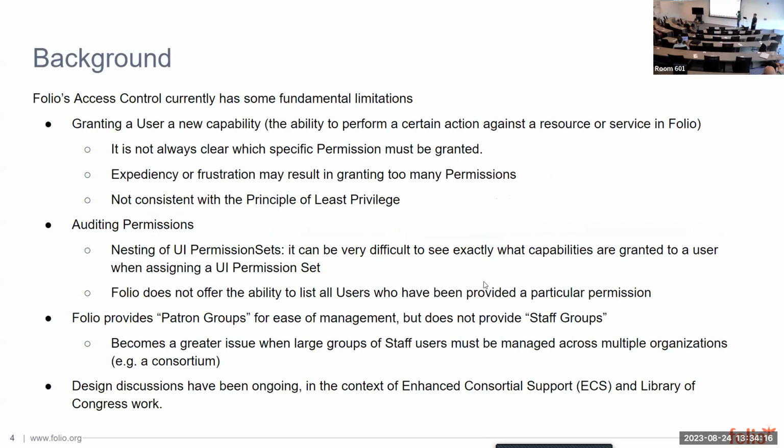So a little bit more background. Folio's access control currently has some limitations. Starting at the top, granting and managing permissions can be a pain in the neck and can be challenging. If you've ever managed this yourself, you go to assign a permission to a user and you're faced with this super long list of permissions, some of which are named appropriately, and they're easy to understand, and you know exactly what you're assigning. Others maybe not so much, and so there's some inconsistency there. It's difficult to manage, and so that leads to some frustration.